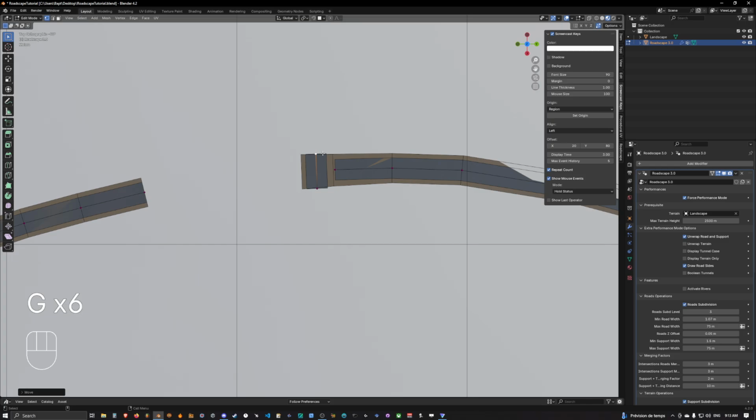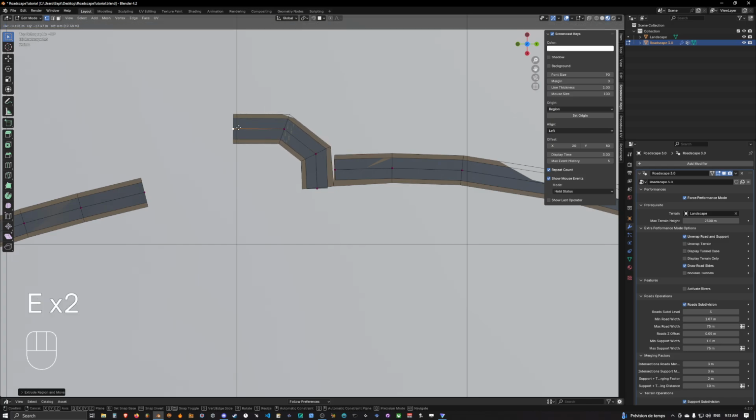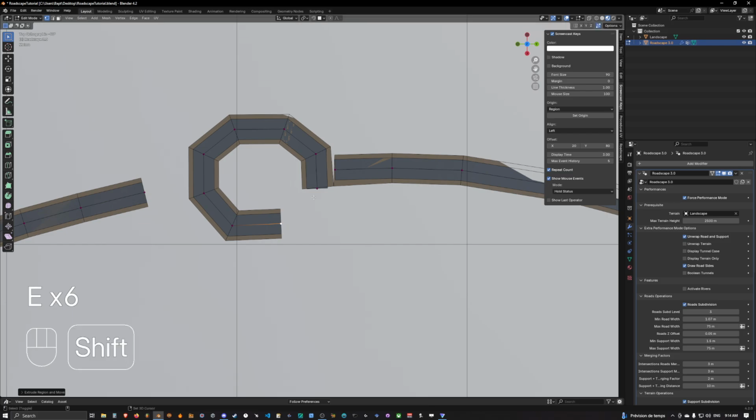So in order to trace a roundabout, you have to do it manually. And the easiest way to do it is just to do a shape like that. And then you can select those two and hit F.